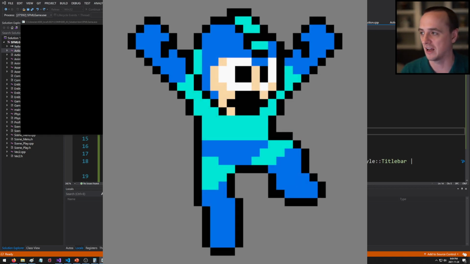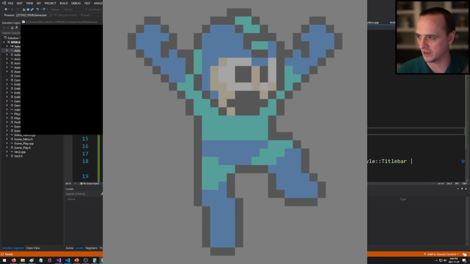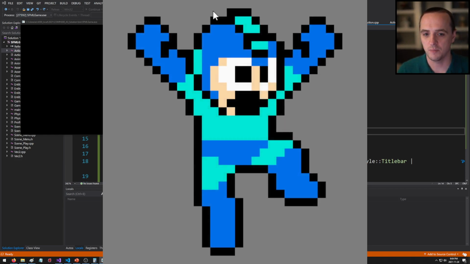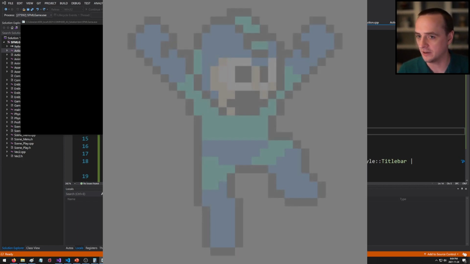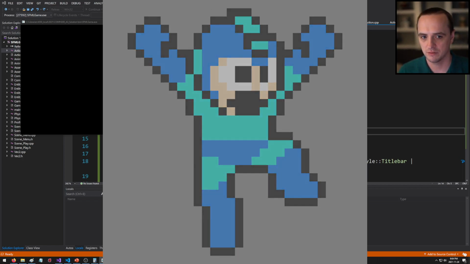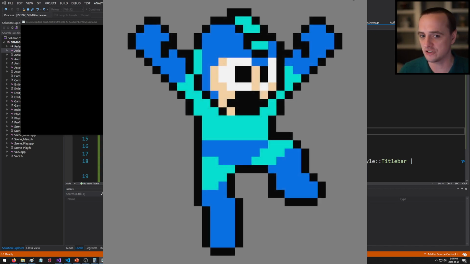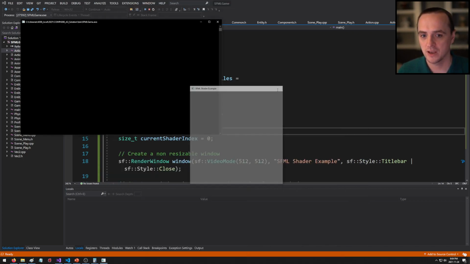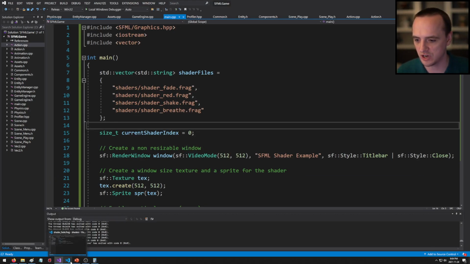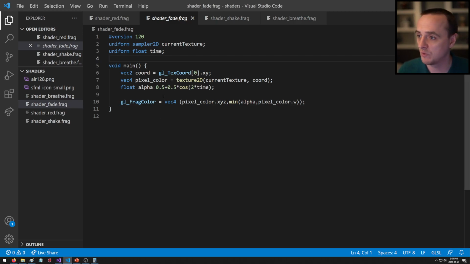It's not really this big, but my OBS just maximizes it. So this is what we could have for the fading of Mega Man, for example, right? So this is that shader applied to Mega Man. Now, the cool thing about shaders is that you don't need to recompile your program to change the shader.